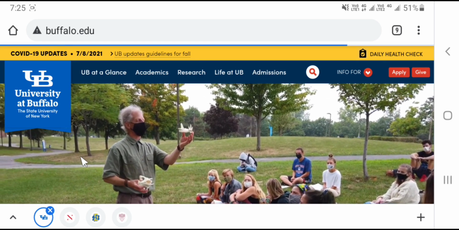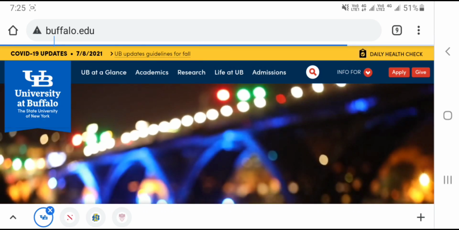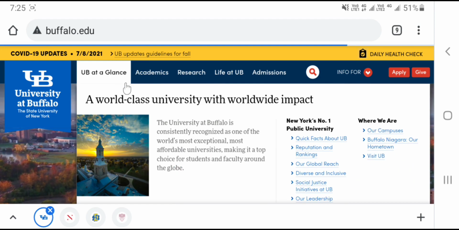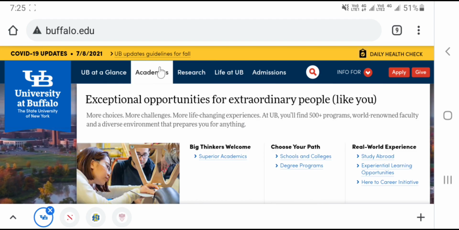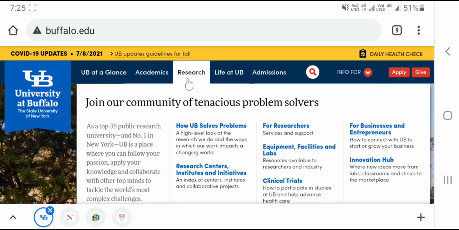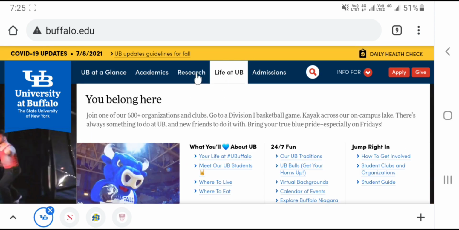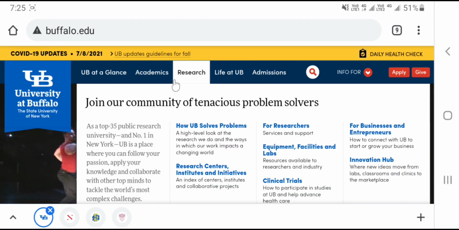Okay, so this is University of Buffalo, New York, and I just went to buffalo.edu, and you can look at different options. In every university website you will see options at the top, which will include academics, degree programs, research, admissions. So, these options will always be there. You can just go through them and try to find out the information that you need.